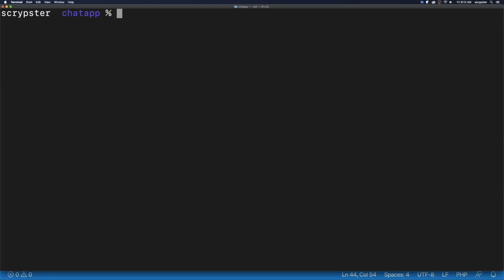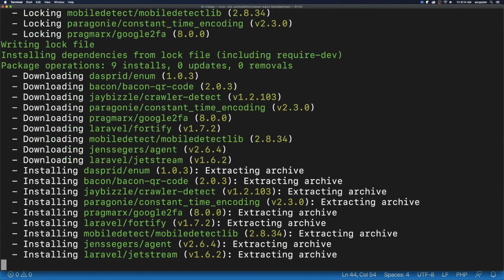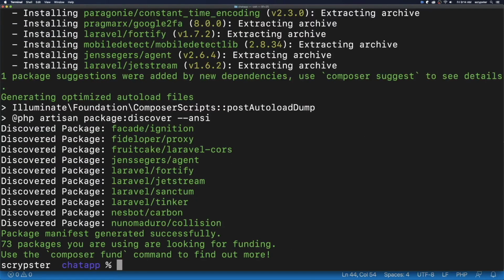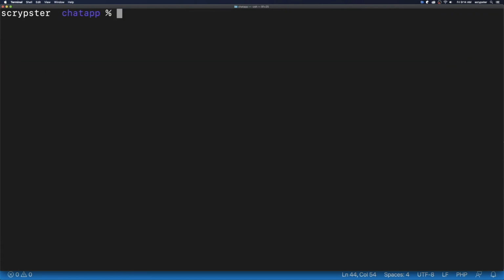Now that Sanctum's all set up and configured, we're going to use Jetstream Inertia to get our project scaffolding up. What that's going to do is basically set up our user login and authentication system, as well as some of our Blade templates and Vue templates. To do that, we'll use composer require laravel/jetstream. Now that we've included it into our project, I'm going to clear this and let's install it. So we'll use php artisan jetstream:install and then inertia.